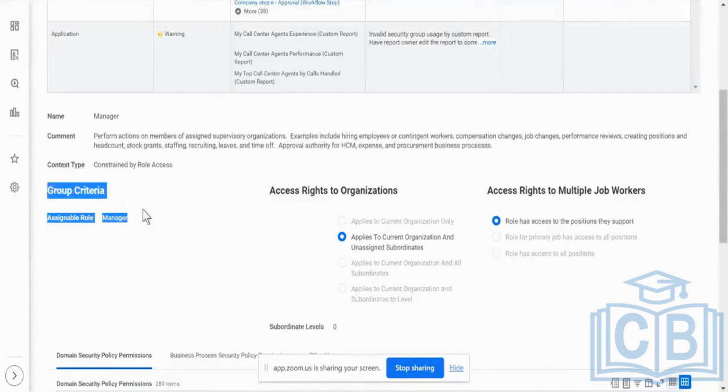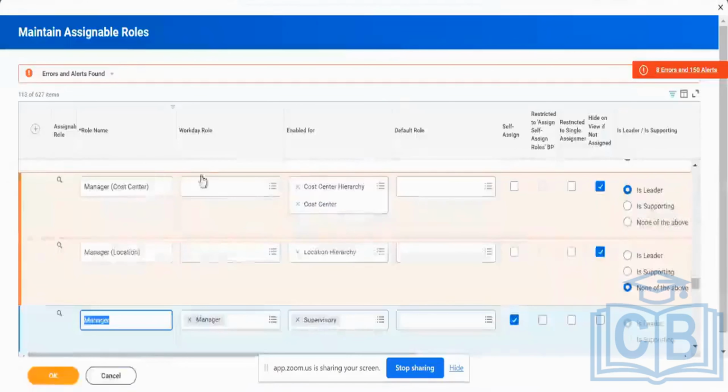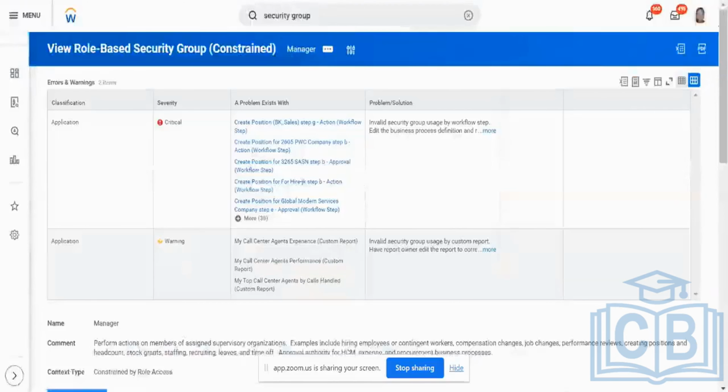So a role-based security group means that I have a role created first, which is going to be assigned to a supervisory organization, and I'm creating a security group for this role that I have created. And why am I creating a security group? Let me go back to what I said earlier. Security is basically who can do what.